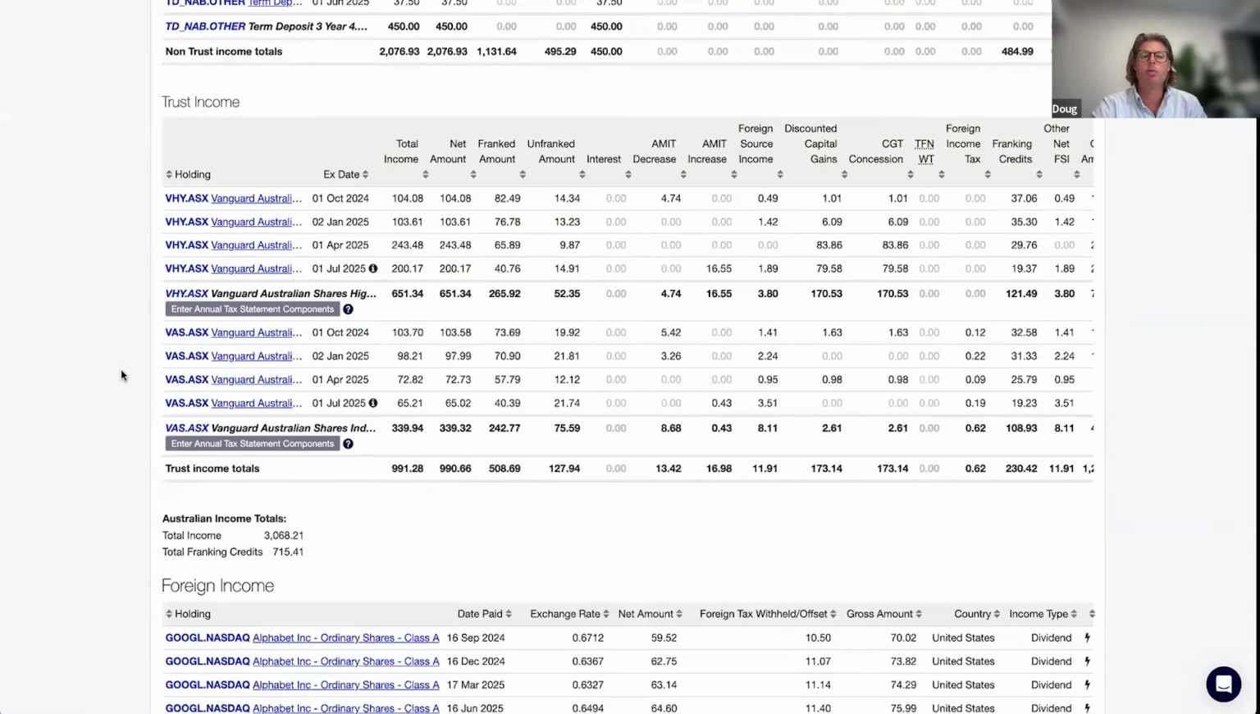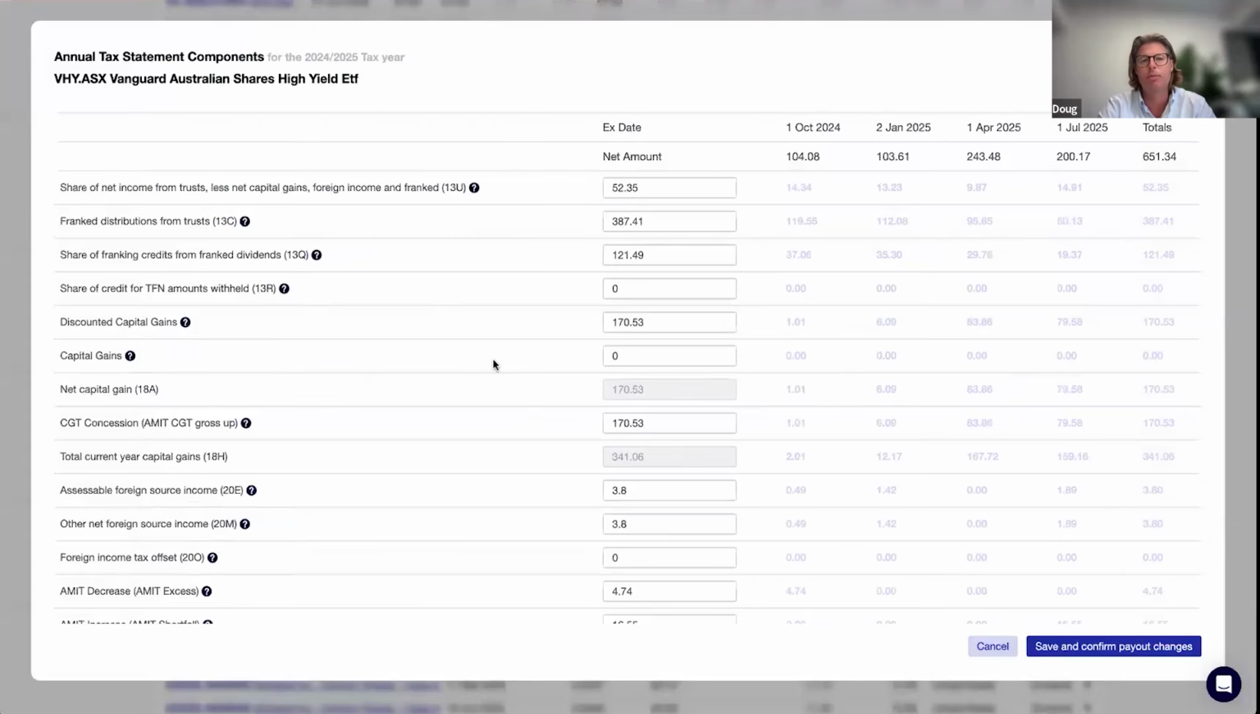What we do at Sharesight is we work directly with the registries and the ETF providers to get the distribution breakdowns from ETFs. So you'll see this little label pop up when you run this report on a financial year basis. So for VHY, it says enter annual tax statement components. If you click that, you're taken to a pre-filled worksheet, and we've done all the work for you.